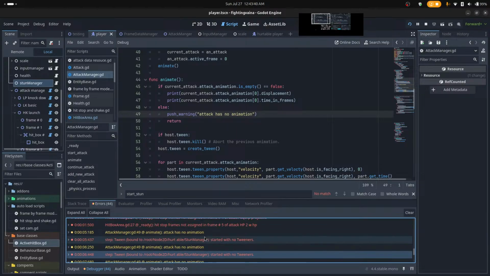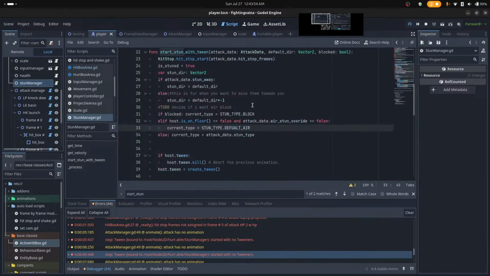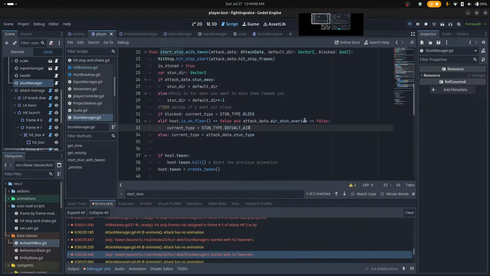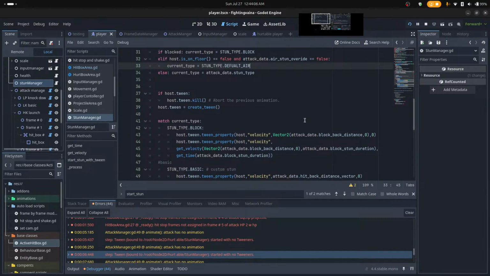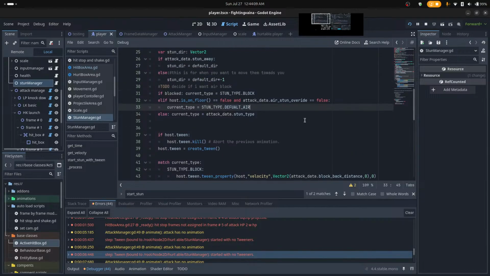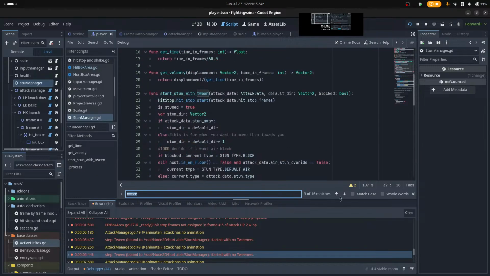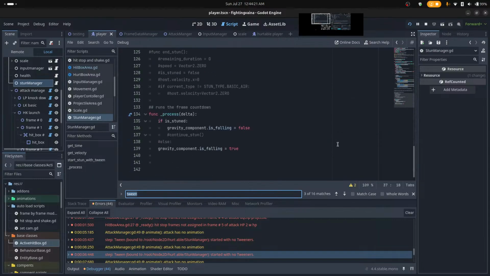Why is there an error now? Bound to root node to the player not hurtable started with no tweeners. So it's in the stun manager. What is possibly above this? There is nothing above this. Why is it broken?